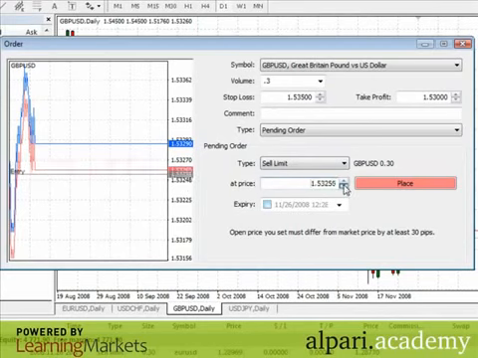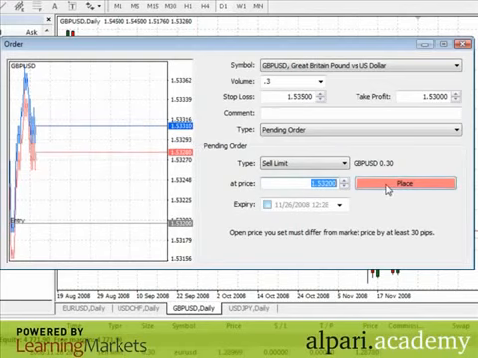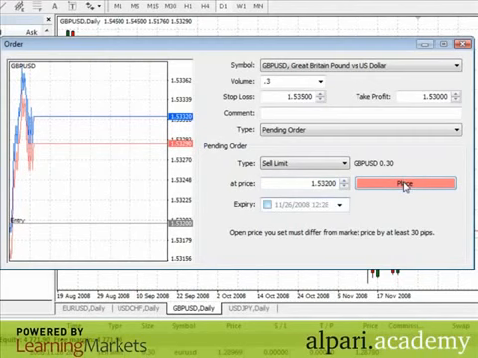And maybe I just want to see the market move a little bit further in the direction of my forecast, maybe to 53.20 before I actually get entered into that position. Over here on the right hand side, I've got a button that says place. Now if I click that place button, I'm going to have an order that's waiting to be filled to short the pound dollar at 53.20.